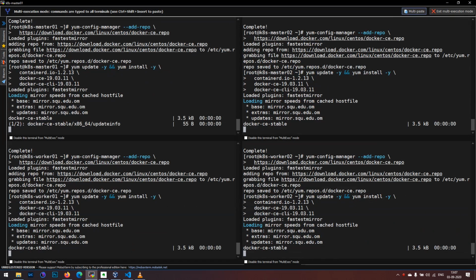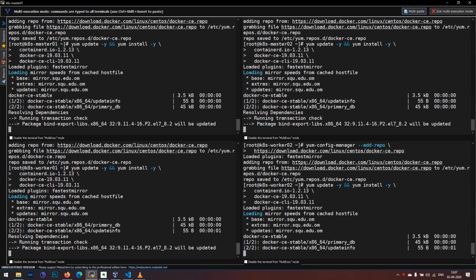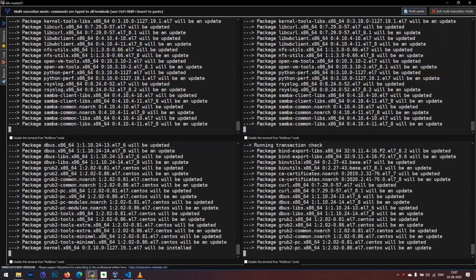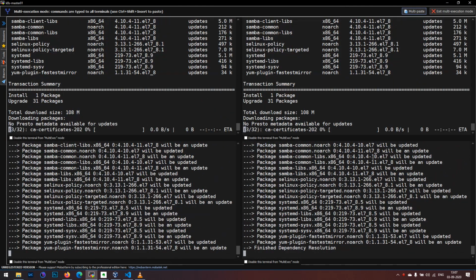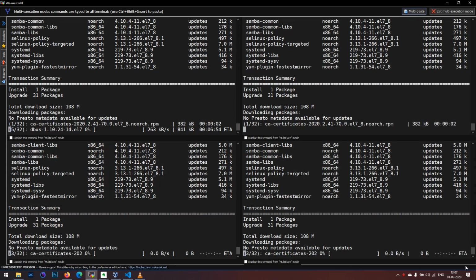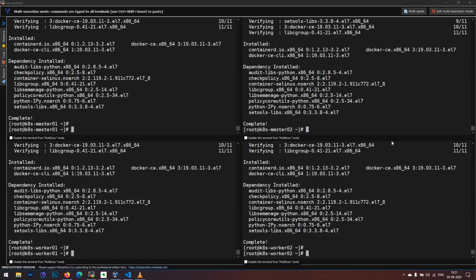So this might take some time depending upon the speed of your internet. We'll wait till this setup is done. So now you can see that our installation of the container runtime is completed. I think something I have missed while we were configuring all these virtual machines. Something which I missed to tell you.